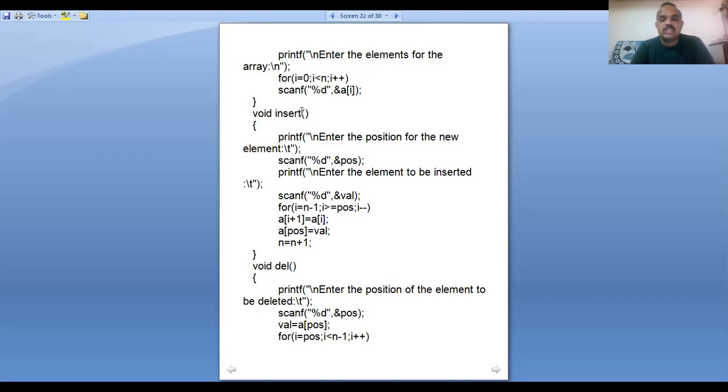Next operation is the insertion operation. If we want to insert an element at the end of the array, or in the middle of the array, or at the beginning of the array, then there is a possibility. Then enter the position for the new element. After which position do you want to insert an element? Read position. Next is printf, enter element to be inserted. Which element do you want to insert? For example, I want to insert 50. Read value, the value equals 50.